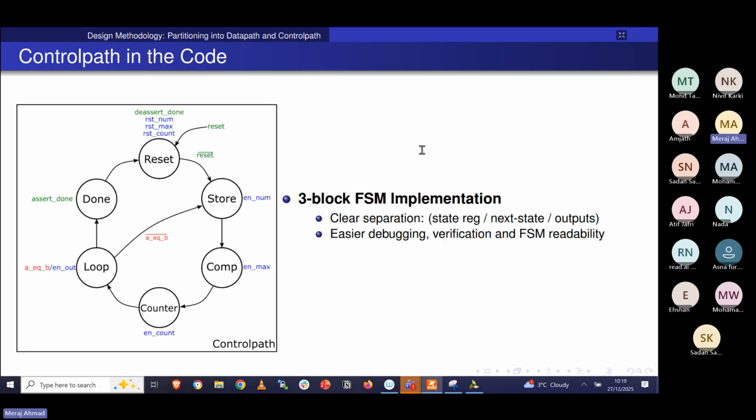When it comes to FSM, there are various ways to implement it. We can use three always blocks, or in VHDL, three processes. We can implement it in one, two, or three processes. Here we will do a three-block FSM implementation. There is quite an advantage to doing this, as this is the way FSM is usually implemented. You can refer to any book, but we'll go briefly over it.